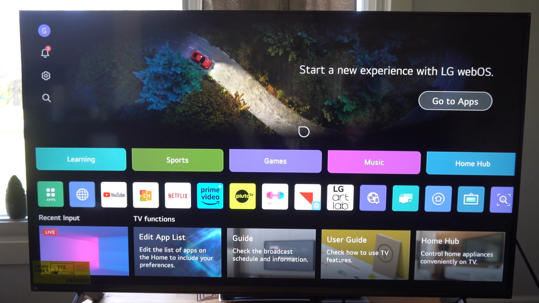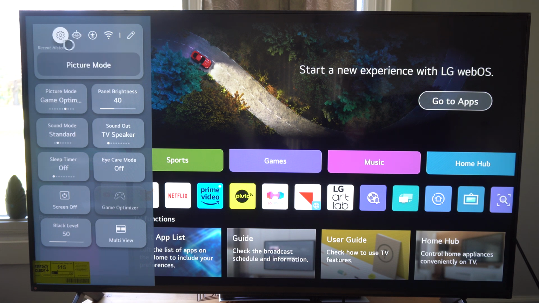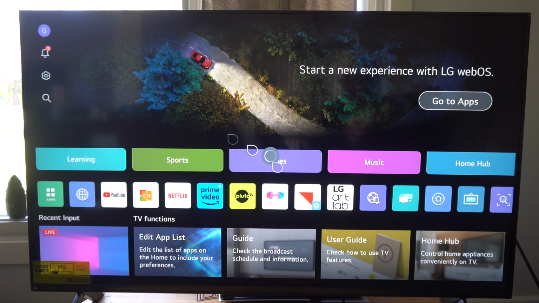Today in this video, I'm going to show you how to find your IP address, your MAC address, and all the wireless information with your network. So we can go to settings right here on your LG TV. Open this up, go to settings here, wait for this menu to load.